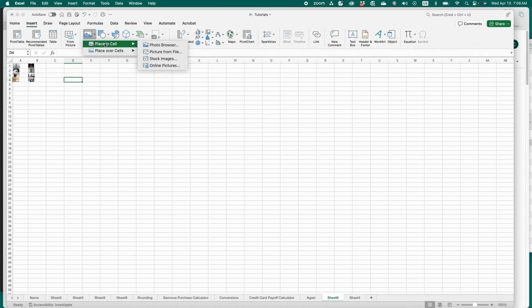You can insert from your browser, picture from a file, from stock images, or online photos. You can place it over the cells, which would just mean it's going to put it big, however big you want it. You can change the size once you insert it. You can insert shapes like this.